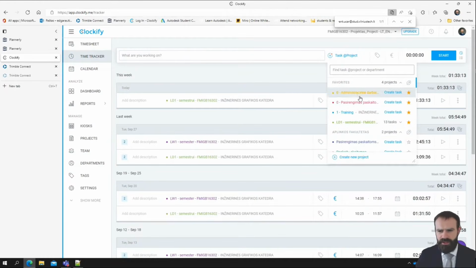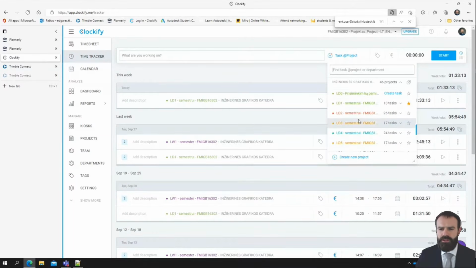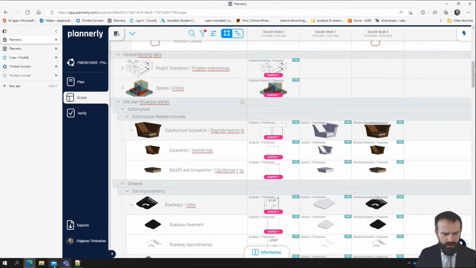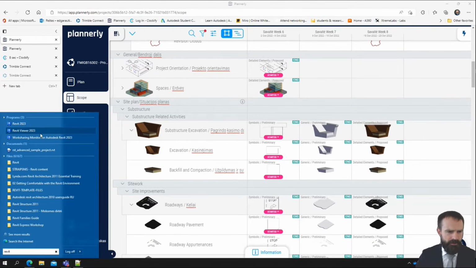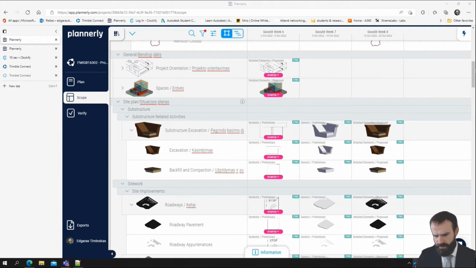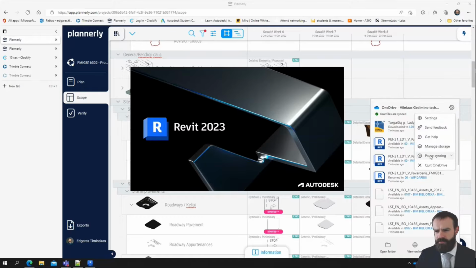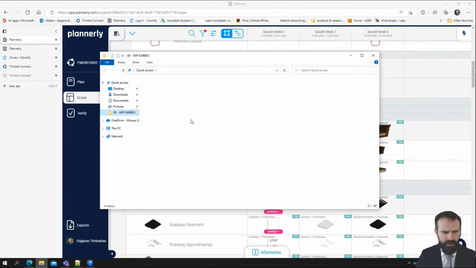So let's activate the time tracking application, lab work number 1. Okay, start. And for this task, I will use Revit. I see my OneDrive is activated, so I will pause it for 2 hours so I can work with my files and they will not be damaged.